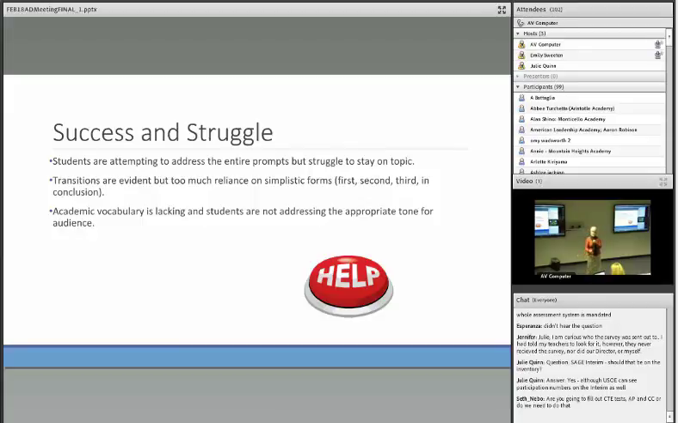And the big thing is transitions. They're evident, but in their transitions, they're still relying on elementary-based first, second, in conclusion. There's very little instruction, and that's affecting a lot of scoring, especially in elaboration and organization. Another thing is academic vocabulary is lacking.